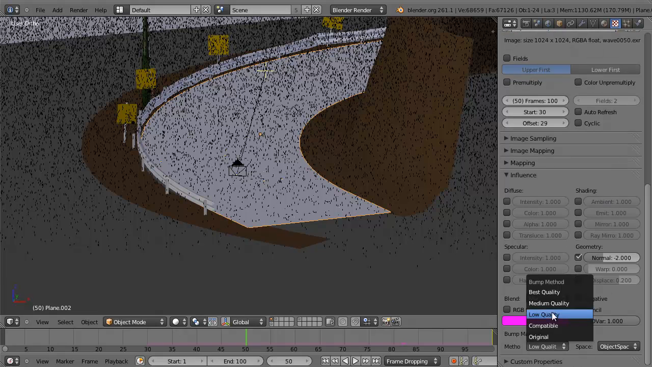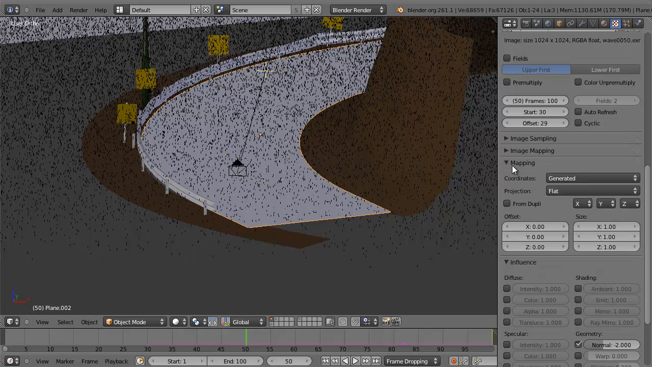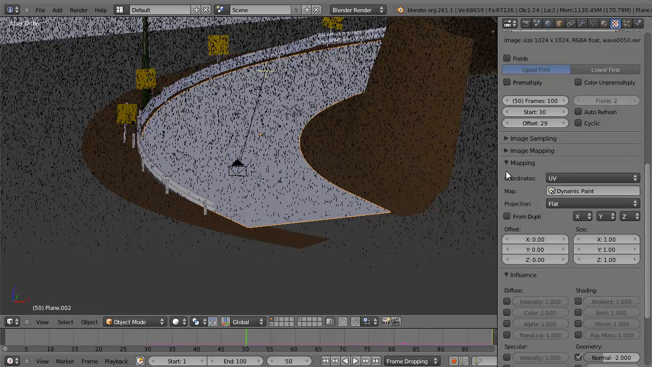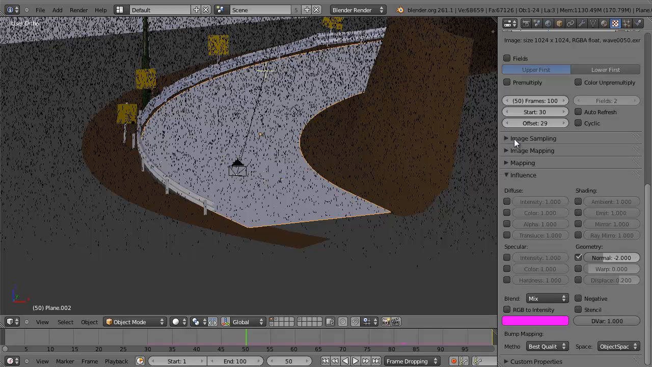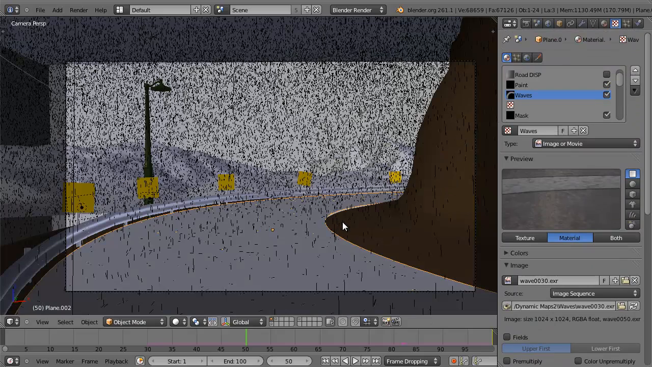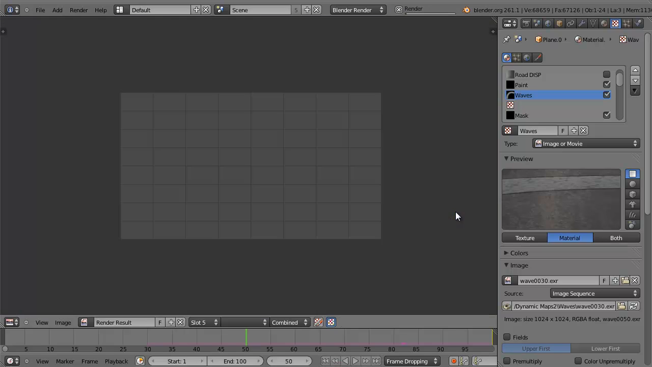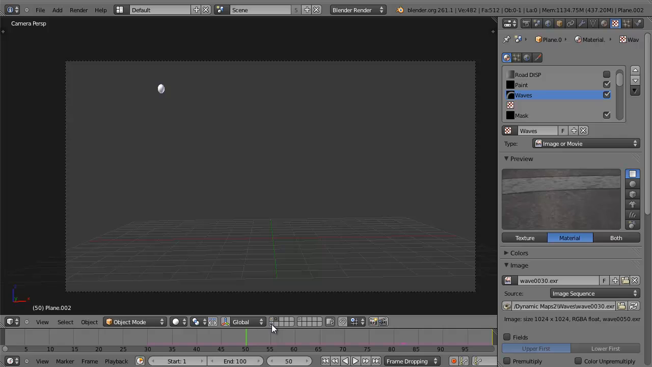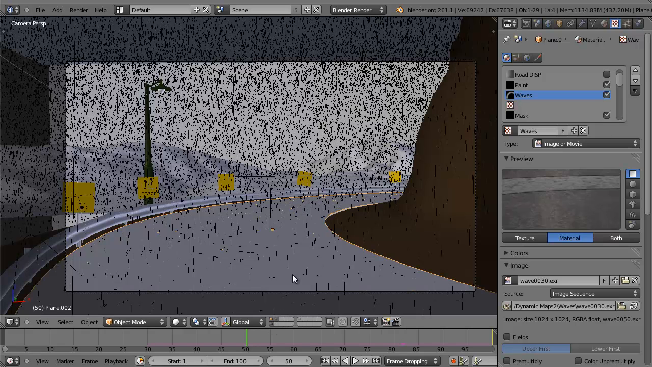You also want to set the bump mapping to be best quality. I just found that gave the best quality. Then for the mapping, like we did before, set it to UV and then set that map to dynamic paint, and everything else should be correct. So let's go ahead now and give this a quick render. I'm going to save it first, give it a quick render, and see what we've got so far. Make sure you've got the right layers selected. You can see I haven't got my lamp turned on. So let's try re-rendering that again.